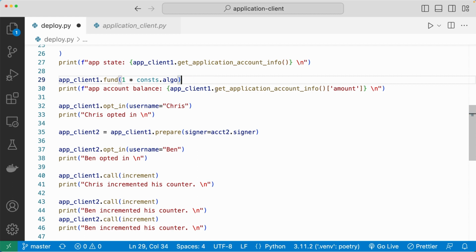All right, and then down here, I'm going to call get application account info again, but this time I'm only going to print out the amount value inside of the dictionary that this returns. So we should see 1 million microalgos printing out right here.